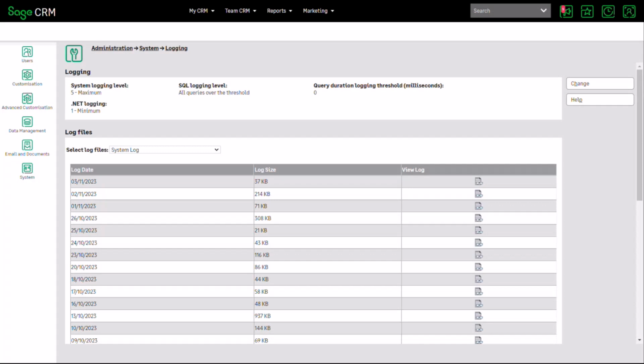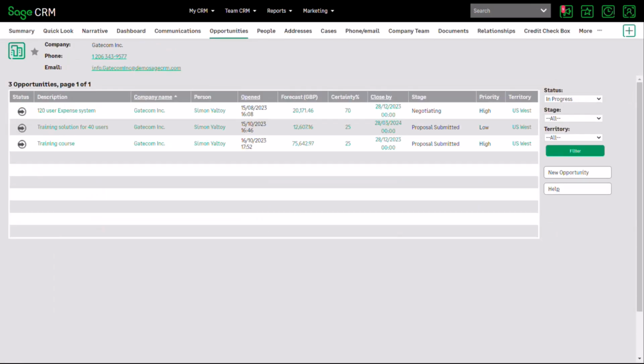Our starting point, if we're going to look at what goes on inside the database, is to understand that Sage CRM has a logging facility. And here you can see I've turned on SQL logging so that all queries over the threshold are being monitored. The threshold happens to be 0, so everything is being monitored, in order to allow me to see what's going on inside the system.